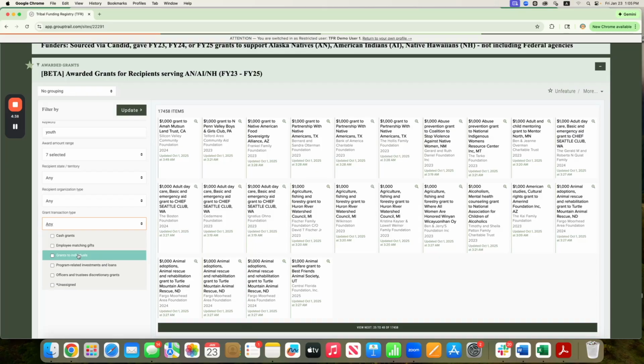Grants to individuals is another one that might be of interest to some folks. This is not typical. So if you're interested in grants to individuals, this is for perhaps scholarships or some sort of fellowship. Sometimes there are grants for basic needs. You can go ahead and take a look because that might help point you to some organizations who do give grants out to individuals. But again, this is very rare, but just wanted to flag that.